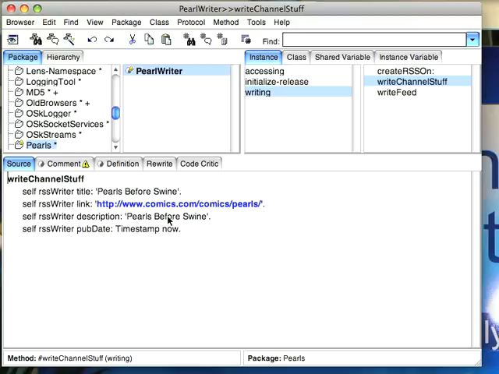So all I need to do now is actually write the item stuff, and then we can test this out. But that'll pretty much wrap it for today. We'll get to the item tomorrow.